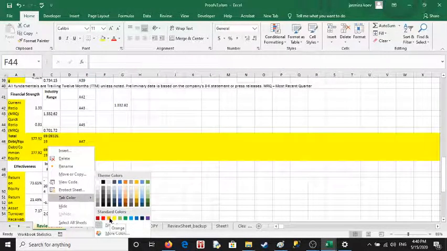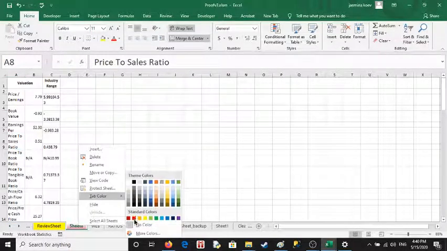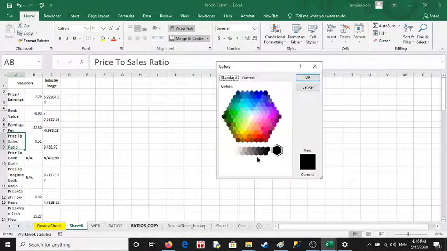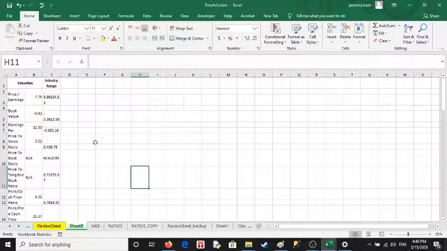I'm going to keep it yellow, and this is my key. This is my copy paste. Let's make this guy a nice green. I like this green. What do you think? Is that an ugly green? I think it's a decent green.